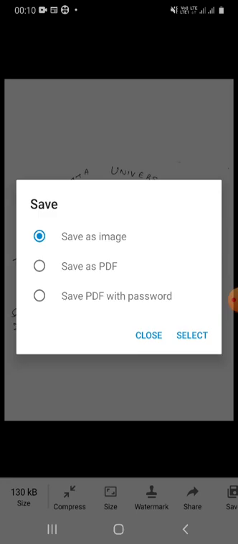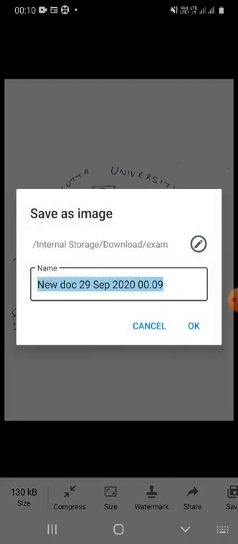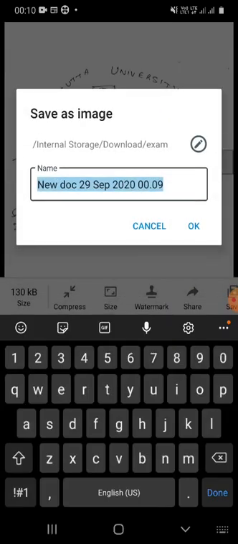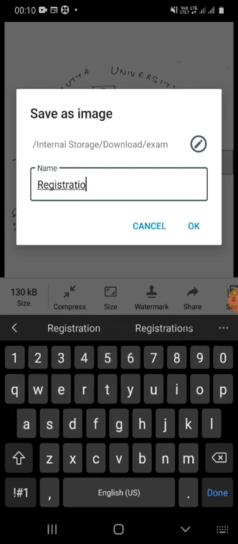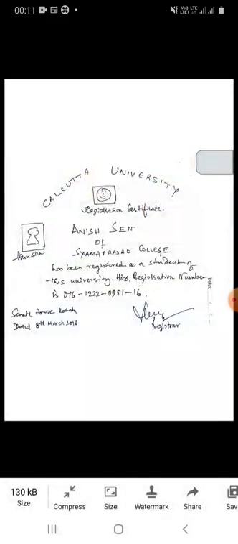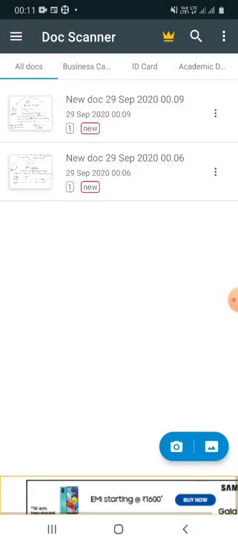It will ask to save as image. Select it, and give it a name: registration certificate Onish. Fine. Now close it. Click on back. Now it's time for your answer script to be scanned. Now get the answer script.